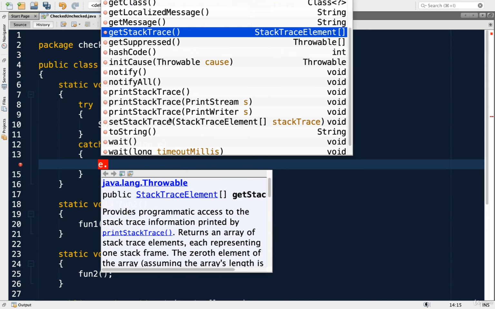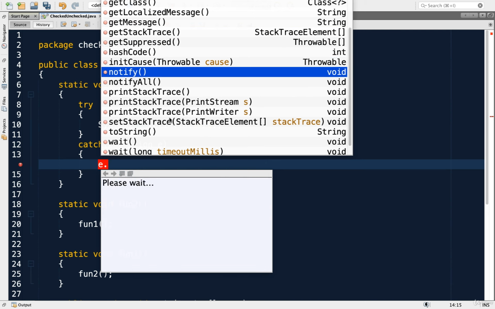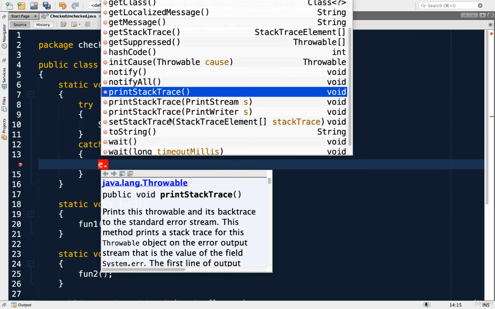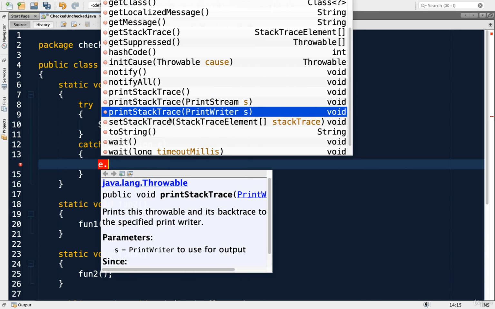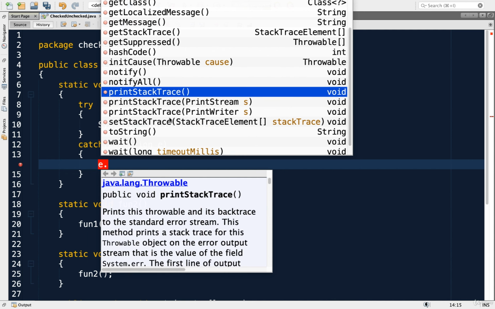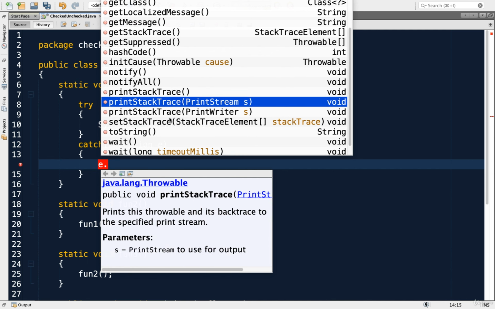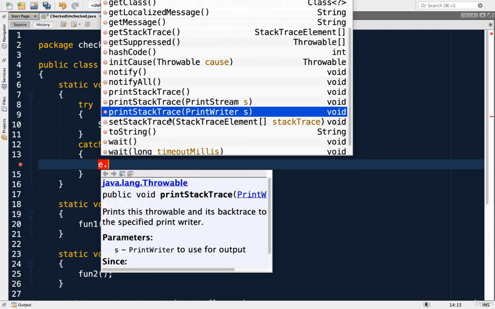Then getStackTrace and other methods are there. Leave them. printStackTrace is there. printStackTrace has 3 versions. You can also give a print stream or print writer. It means if you don't want to display the stack content on the screen, you can send it to some print stream, that is an output stream, or print writer. So you can store this content somewhere else.